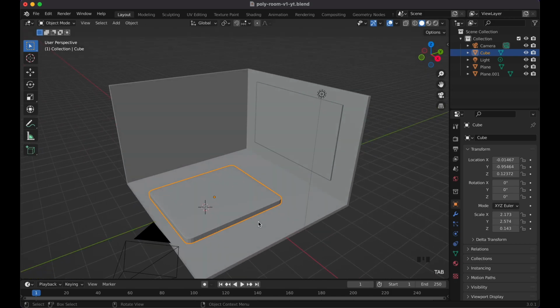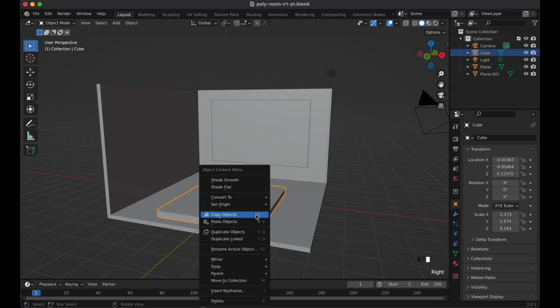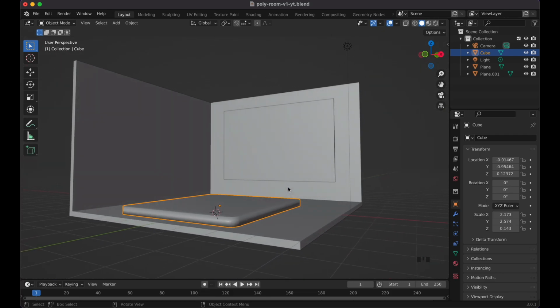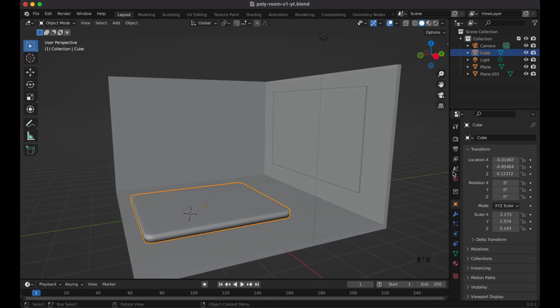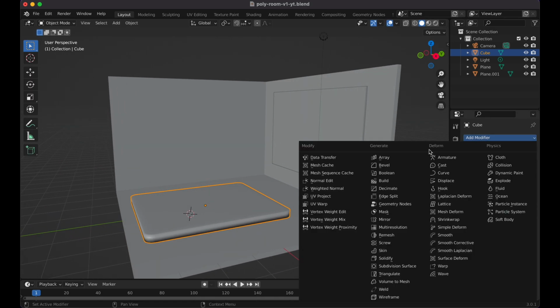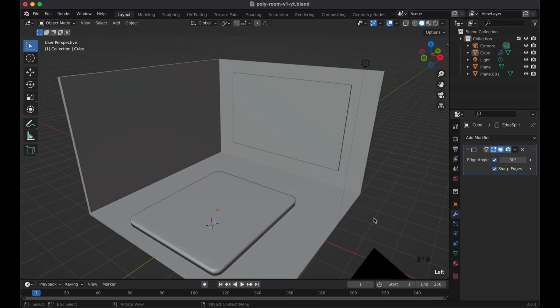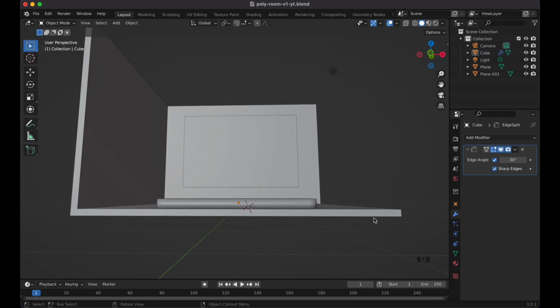And then tab out. And now we can actually right click this, shade smooth. And now you notice it has a little bit of an effect to it. So what we can do is go here and add an edge split modifier, and then basically in terms of the shading, it's a little bit better. It's kind of hard to see right now.